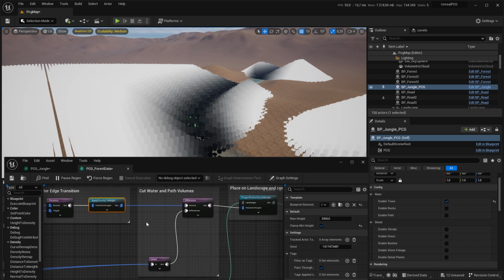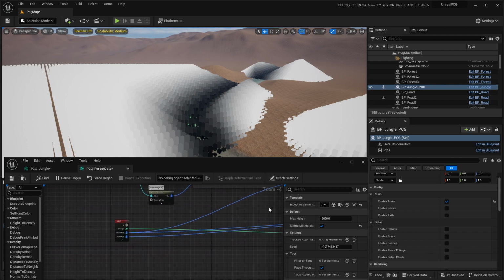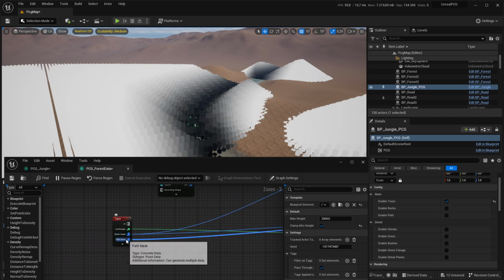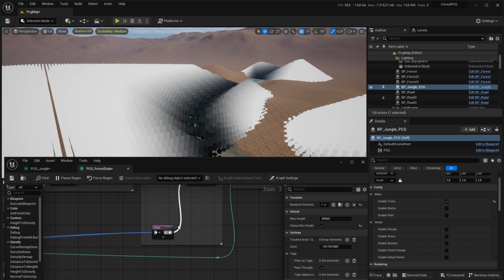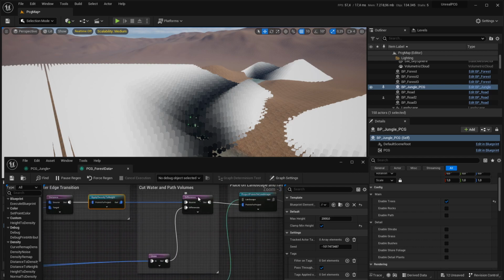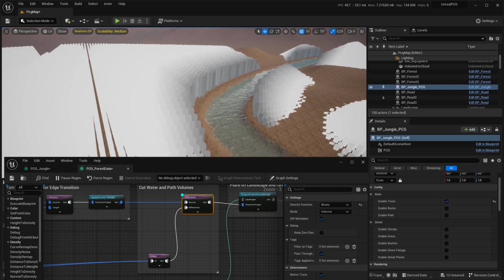And then I do another thing, and I actually cut out the points that are in the river or in the path. So the water mask and the path mask, they're both actually cut from the data. And this is how it looks.